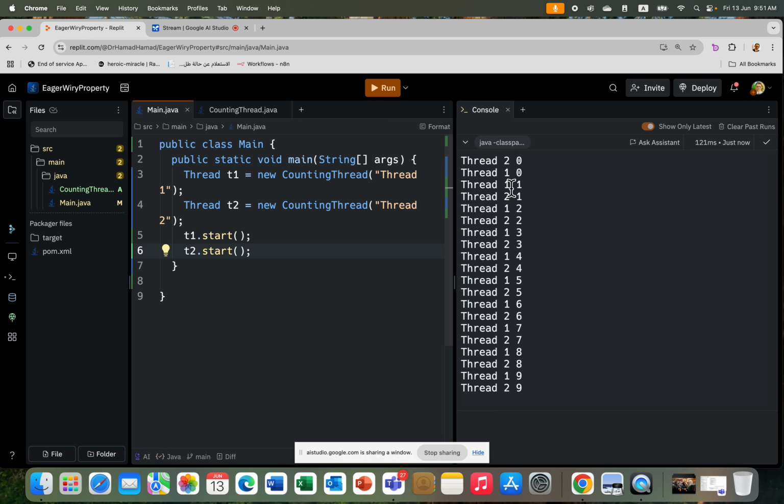You can see now it's running like a thread. So running first 2, and then moving to 1. Then 1, then 2.